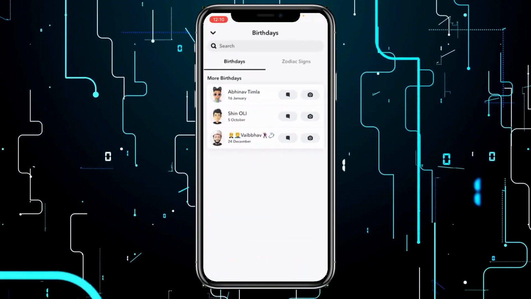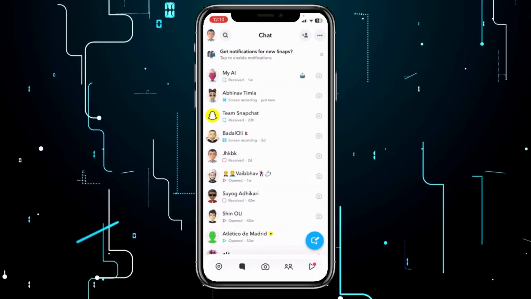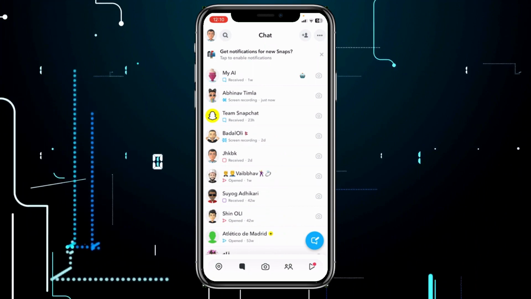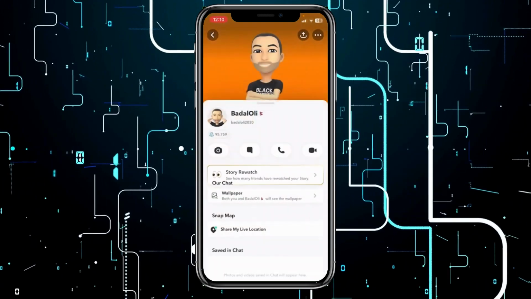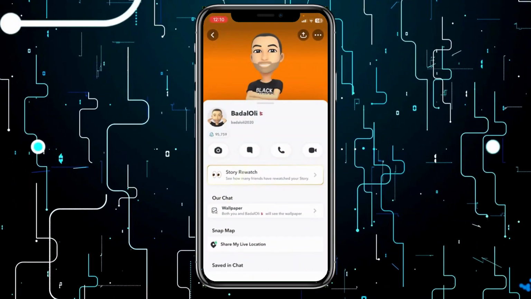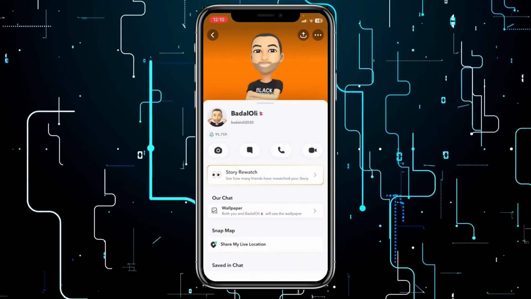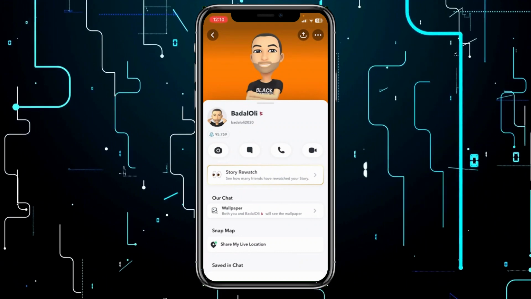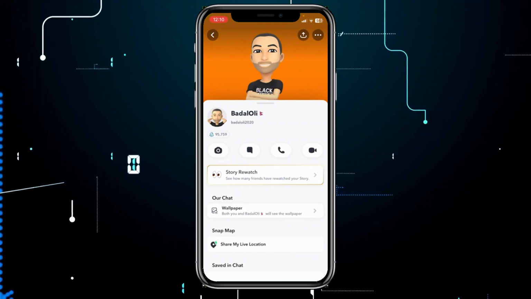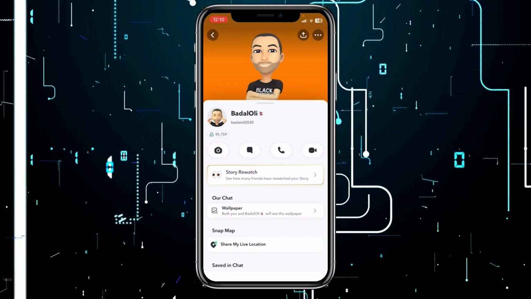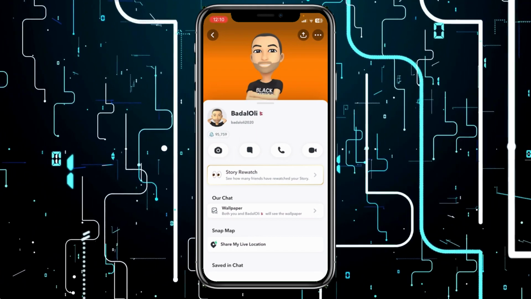But if you click on the profile of a person who has not shared his birthday, for an example, I can click on this one. As you guys can see, nothing is being shown over here because he has not shared his birthday, or he has not made it public, or he has not entered the birthday over here. That's why nothing is being shown, and that is basically why I cannot see anything.